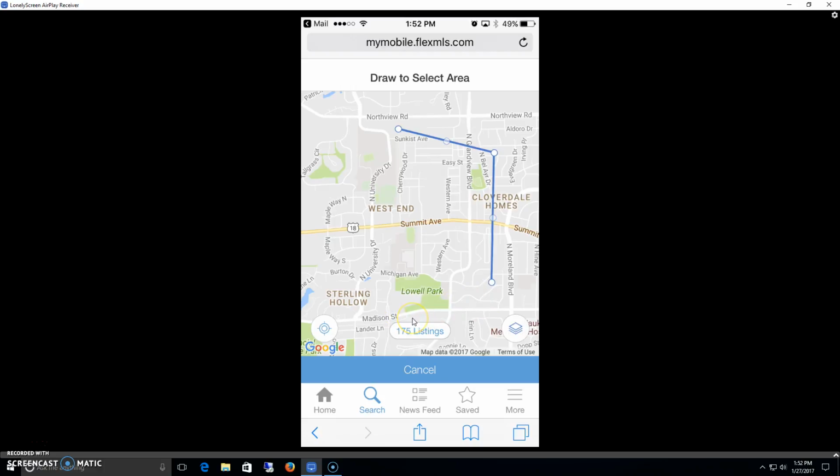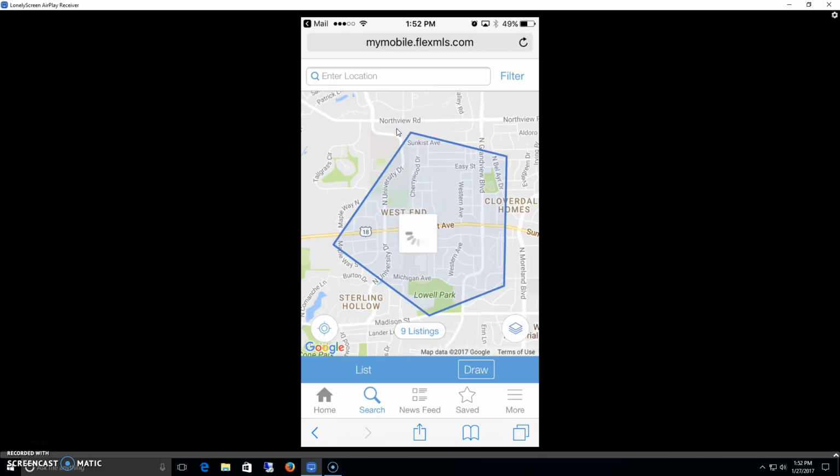So I'll bring the next bend over here past Lowell Park. And then again over here by Maple Way. And then to bring your shape full circle, to complete your shape, you'll just want to tap on the original dot that you had placed on the map when you started creating your shape. Alright, and by doing that, that completes my shape for me, and that pulls up only the results that fall in that area that I created.